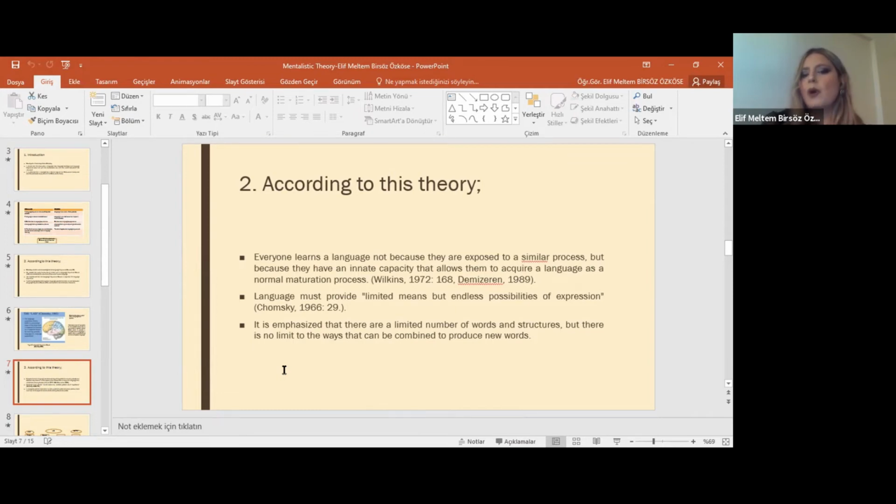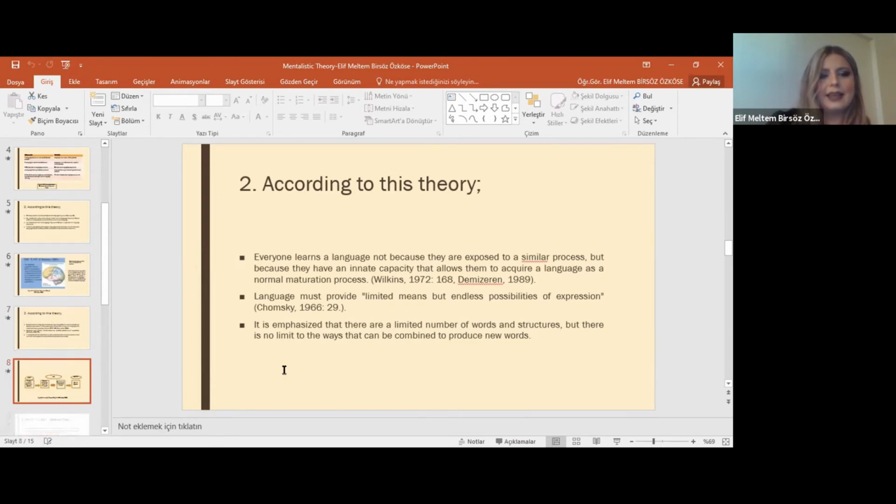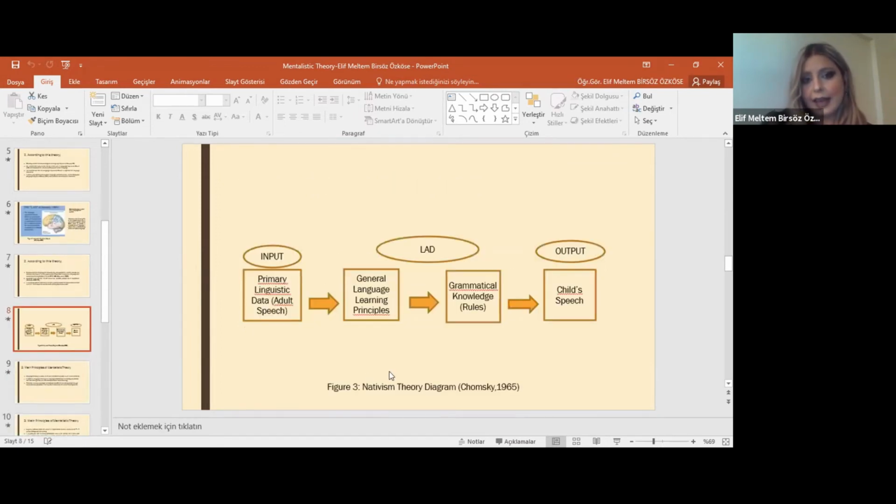So we can combine to produce new words. Okay, we have a limited number of words and structures, but we can combine a lot of things, Chomsky says again. So another diagram we have, and input. First of all, we have primary linguistic data, adult speech, and then we have LAD, language acquisition device. And we can see here general language learning principles and grammatical knowledge rules. So we have them. So they are in our minds.